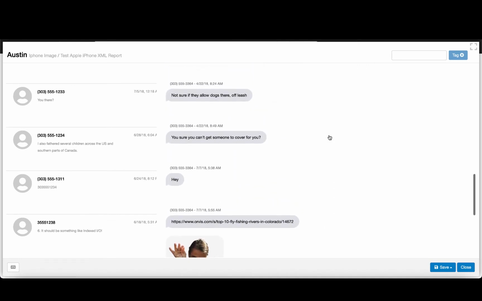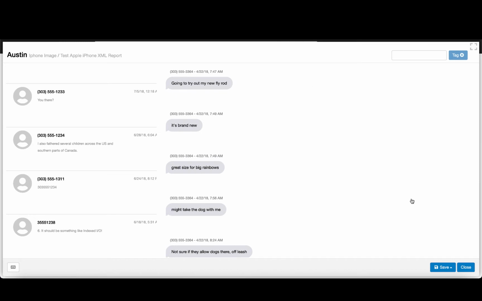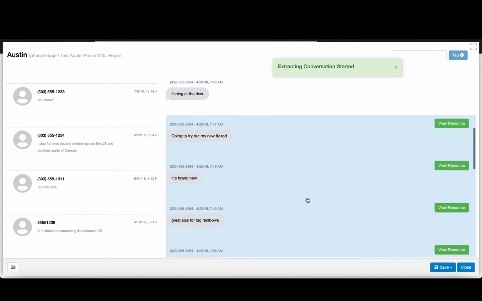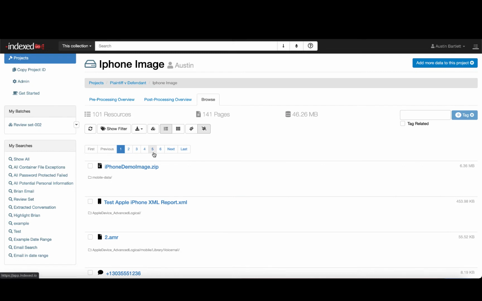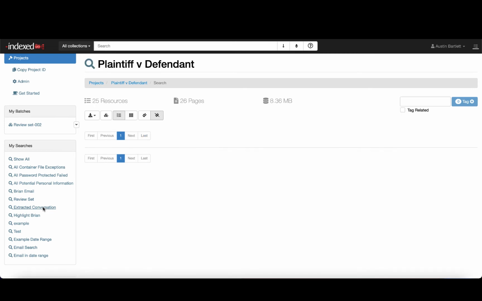When you're ready to save or produce some of these documents, you can either save the entire conversation by coming down to the bottom right and selecting that option, or you can select individual messages and highlight specific sections of these records that you want to save out and produce. These extracted conversations then become their own PDF records in your project, which you can access by coming to the Extracted Conversation Saved search over on the left.